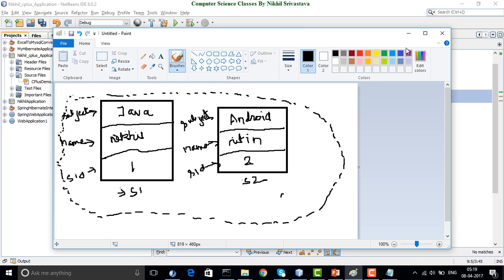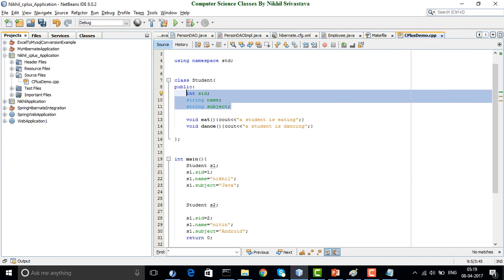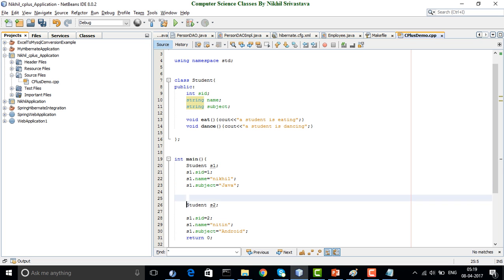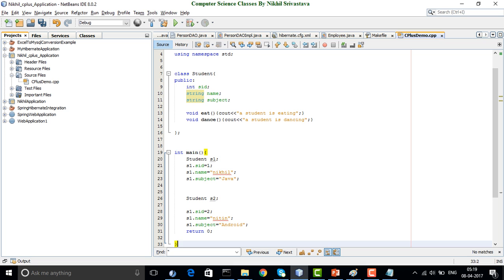So we have understood the very basics of classes and objects. In my next video, we will actually implement a class, and we will actually call some instance methods of the class.